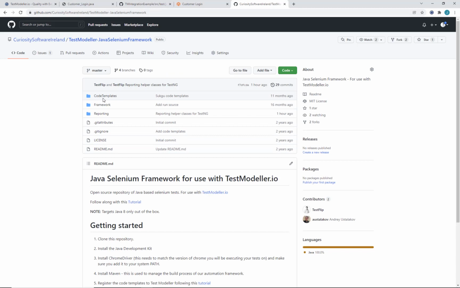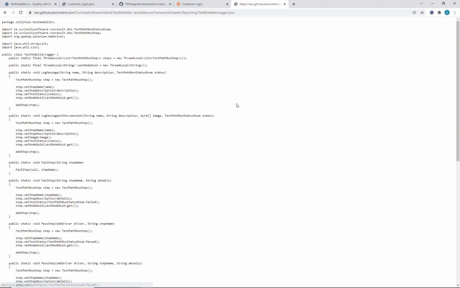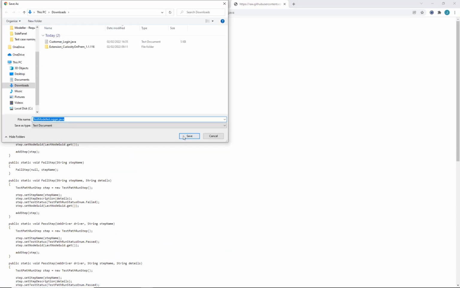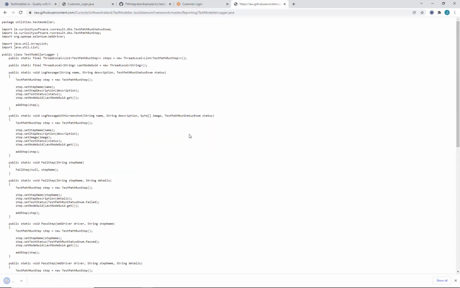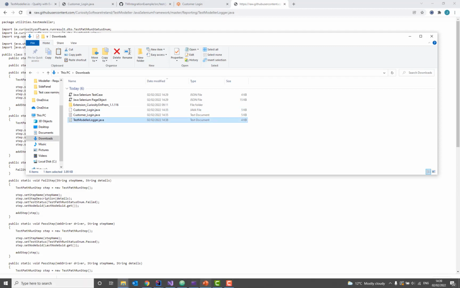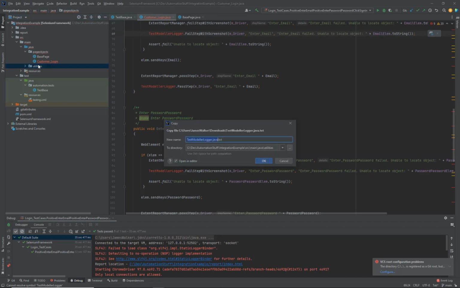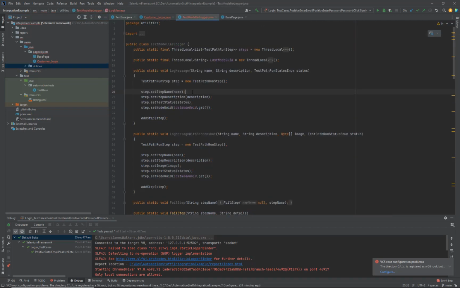Now we can get the test modeler logger from inside this reporting folder. So this has got some helper functions in. We're going to come in and pull down the test modeler logger, and we'll utilize this within our framework. So we'll save that and copy it in. Again, for other frameworks, there will be other helper functions available that you can pull down. Go back into our framework here, and we'll just put it under the utilities folder. That exists, and you'll see that's pretty happy in there.